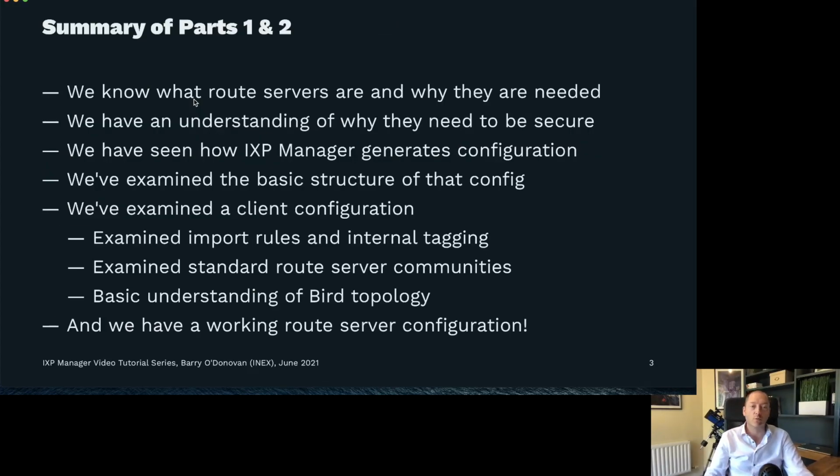Just as a quick summary of parts 1 and 2, in case you haven't watched them, you probably should. What we covered in parts 1 and 2 was an introduction to root servers, what they are and why they are needed. We hopefully have an understanding now of why they need to be secure and the very important responsibility on internet exchanges to ensure that they are secure. We've seen how IXP Manager generates the configuration. We've examined the basic structure of that config, the boilerplate, as well as the per client configuration. And we've got a working root server configuration. So now we need to look at how we get this onto a server and how we build a root server.